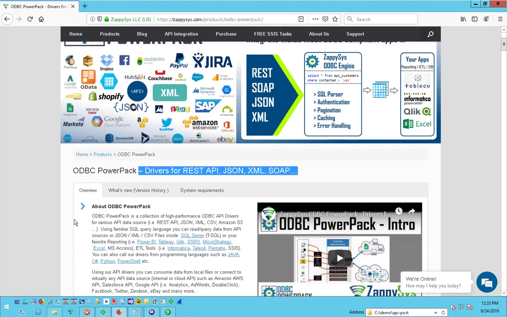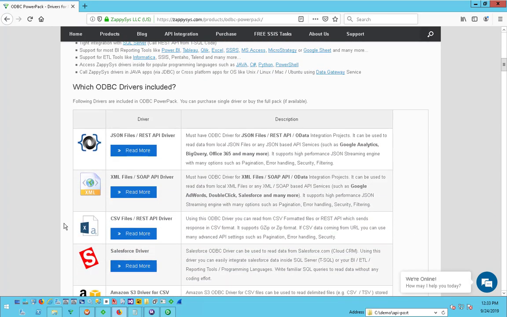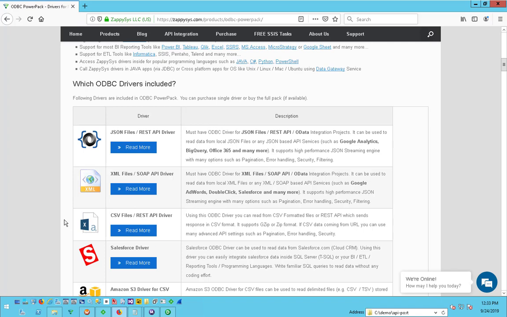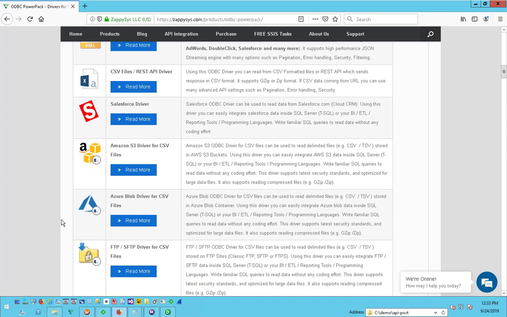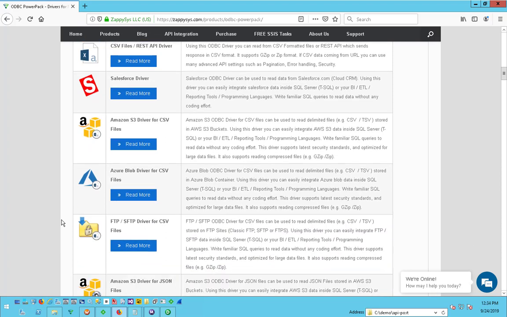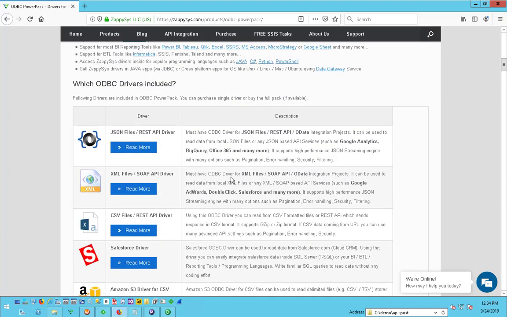ODBC PowerPack comes with many drivers such as the JSON file and REST API driver, the XML files and SOAP API driver, the CSV file and REST API driver, and there are many more like Amazon S3, Azure Blob, and SFTP. Those drivers can be used according to your scenarios. So whatever we're going to discuss today is specifically for the JSON file format and a REST API which returns your data in JSON format. But this concept can be applied to XML or SOAP API.